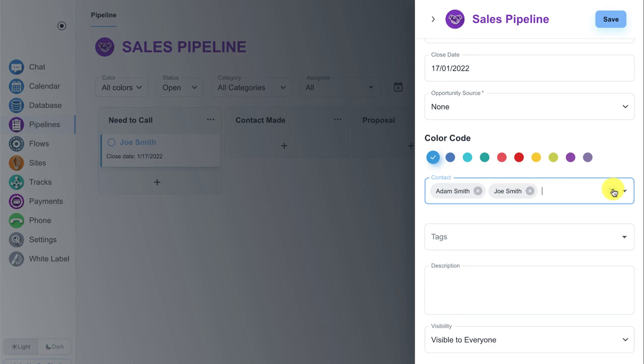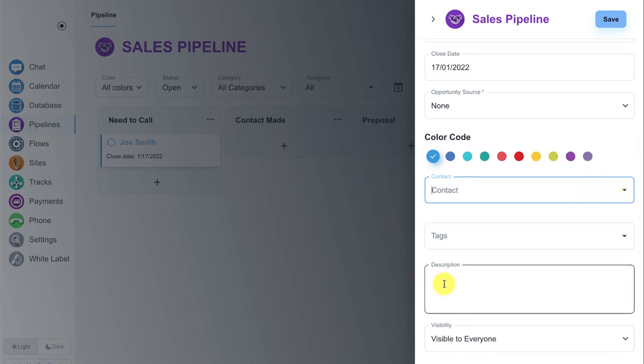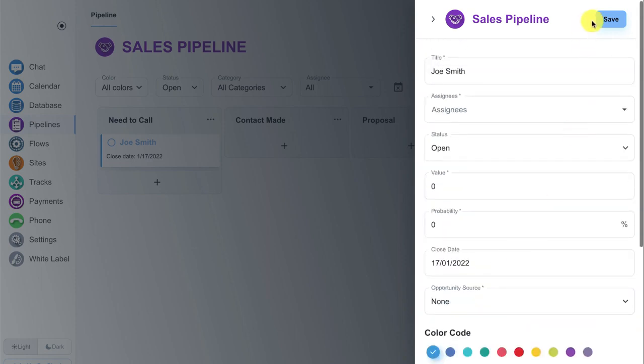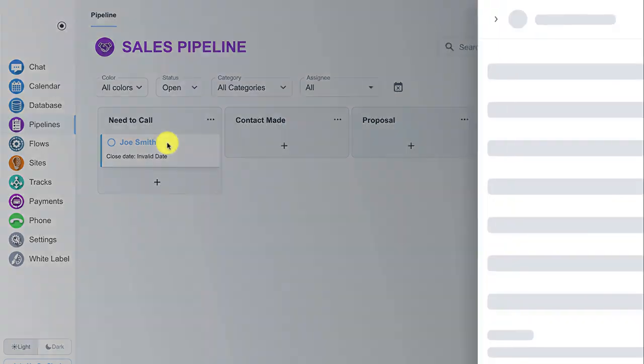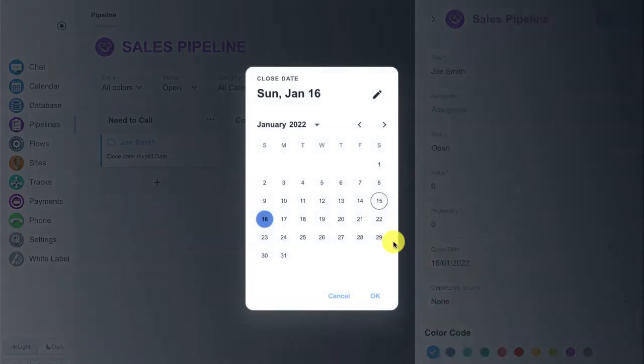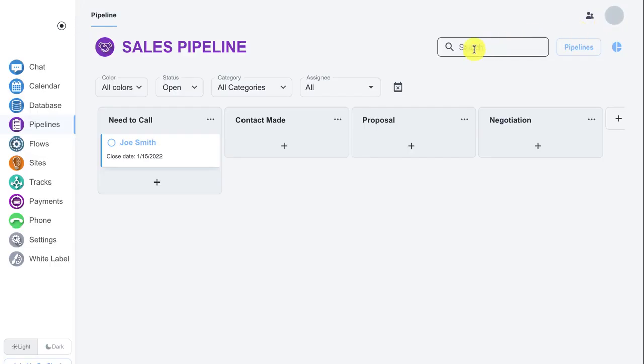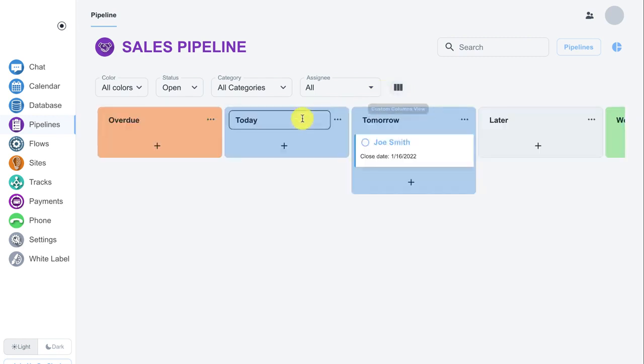And you can delete that as well. You can add descriptions, notes, tags, and even set visibility. This can be visible to everyone on your team or just you. Once you've updated this, go ahead and click Save. I can also update the opportunity and set the desired close date. So let's say I want to set this to close on Monday. I'll save that. And now I can filter my pipeline based on a calendar view. So I can see what's due to close soon.